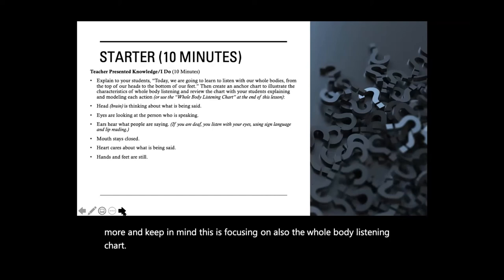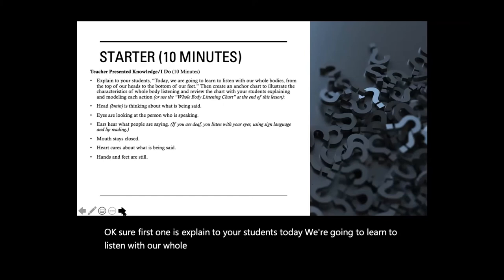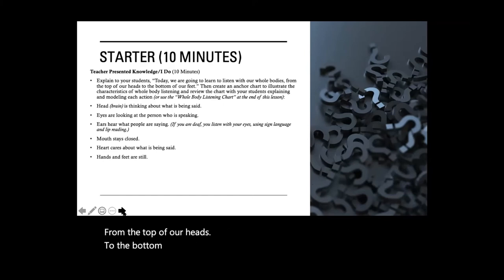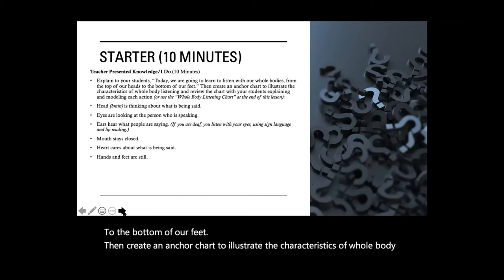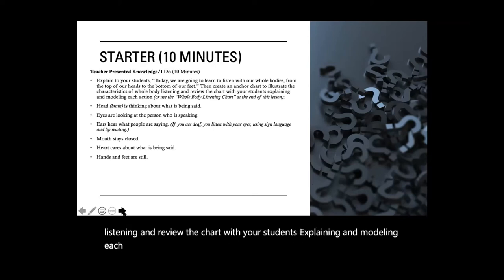Okay, sure. The first one is explain to your students, today we're going to learn to listen with our whole bodies, from the top of our heads to the bottom of our feet. Then create an anchor chart to illustrate the characteristics of whole body listening and review the chart with your students, explaining and modeling each action, which I think we just went over a moment ago.